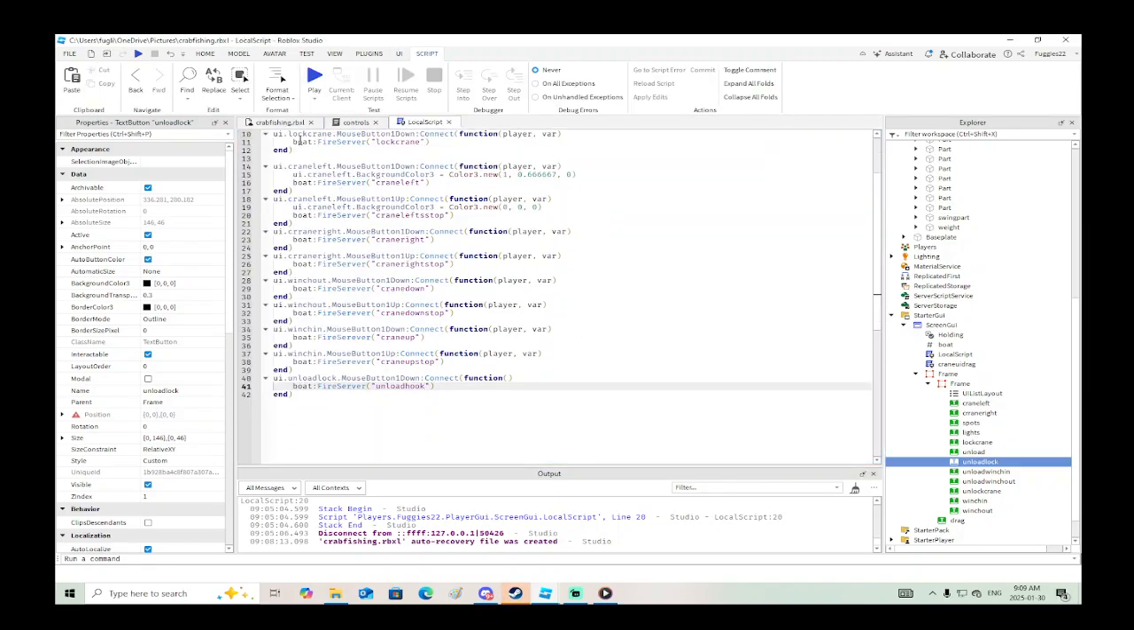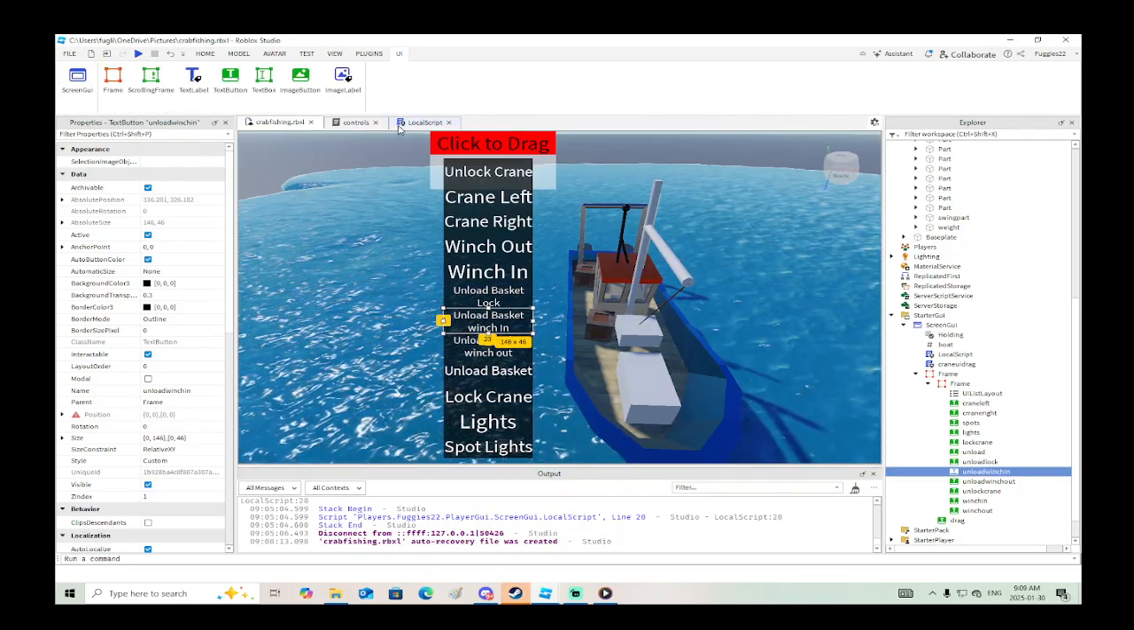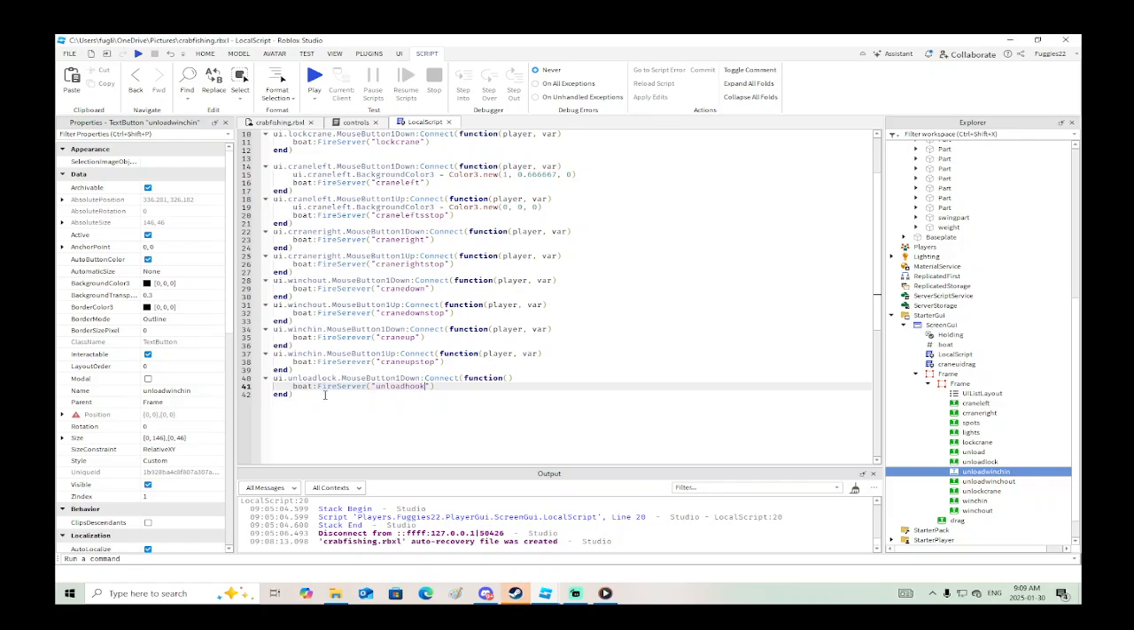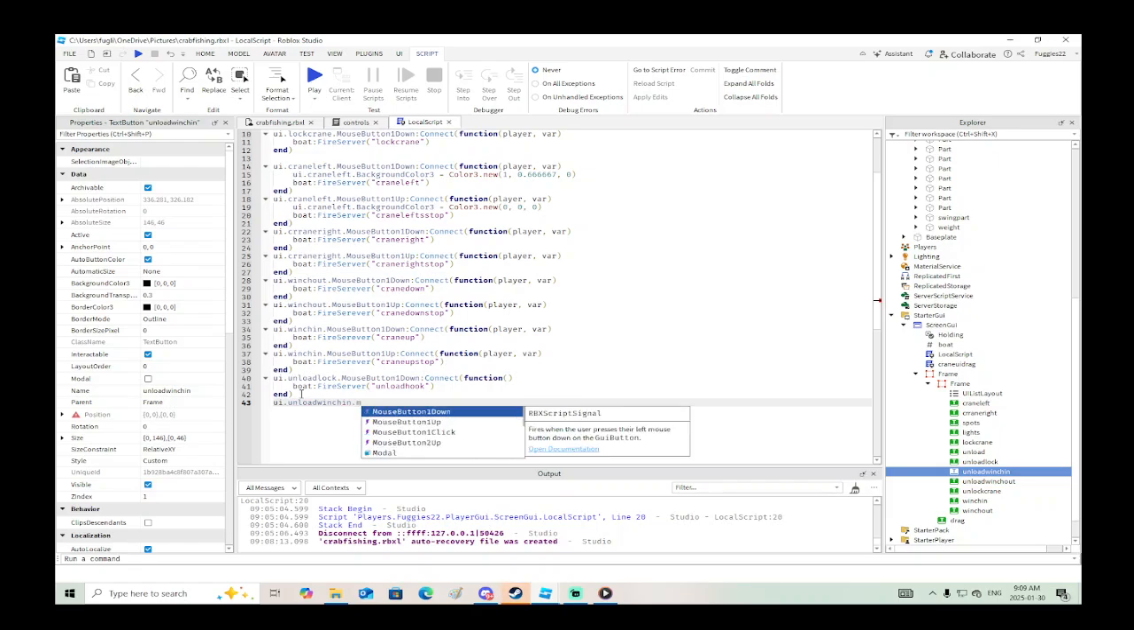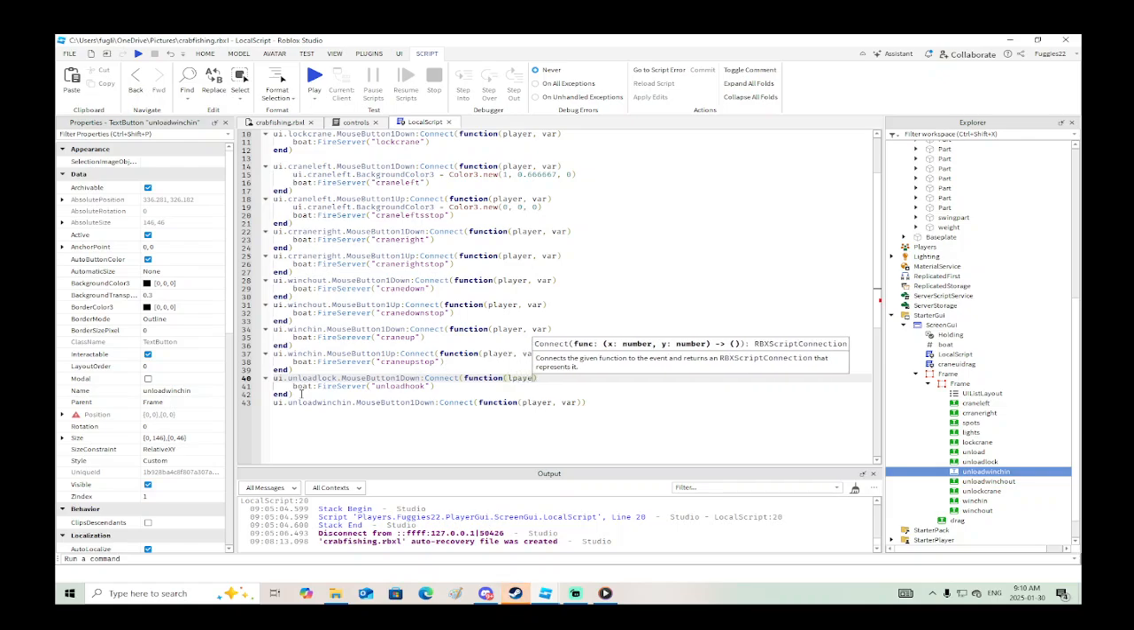That's the idea. All right, so we got unload hook. Now we've got unload basket winch in. So unload winch in. So UI dot unload winch in dot mouse button one down, right? We can connect function. And we declare variable. I don't think you need to add this to every one. It's just good to.